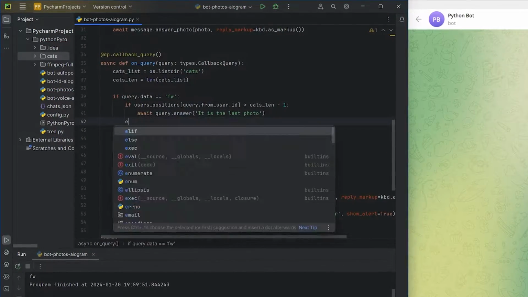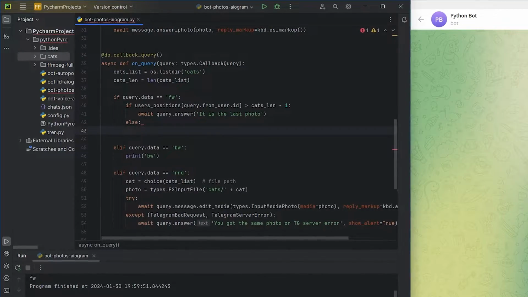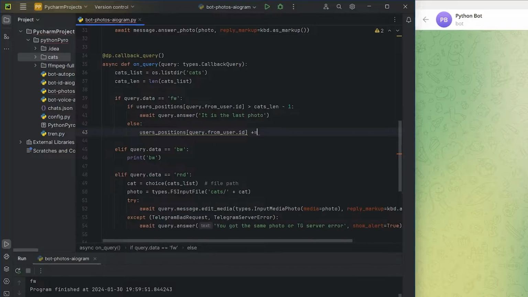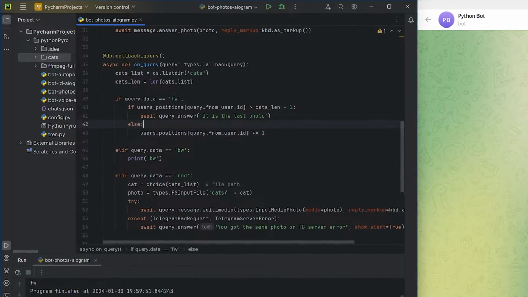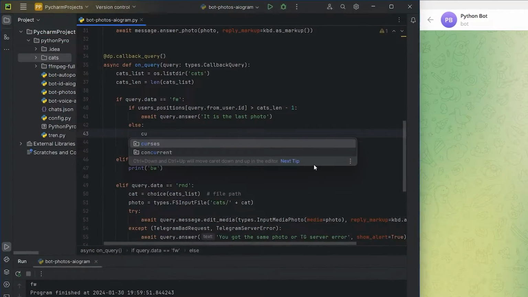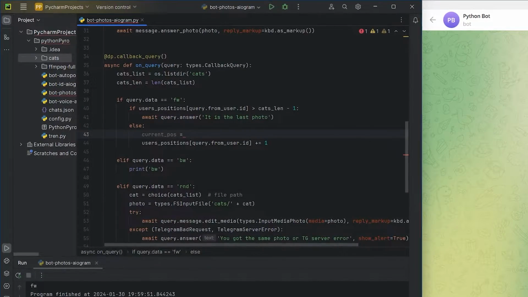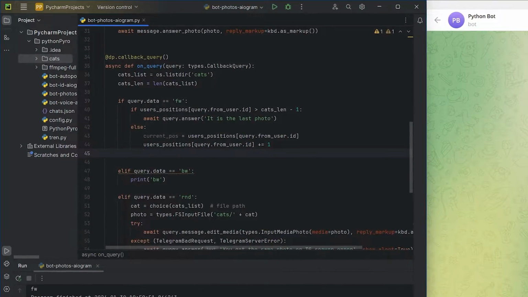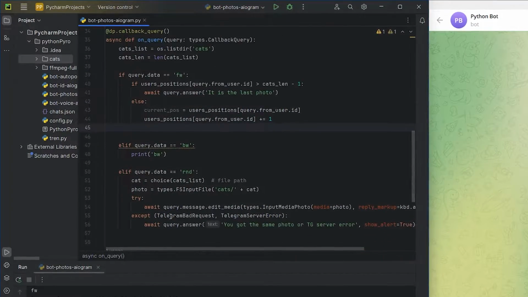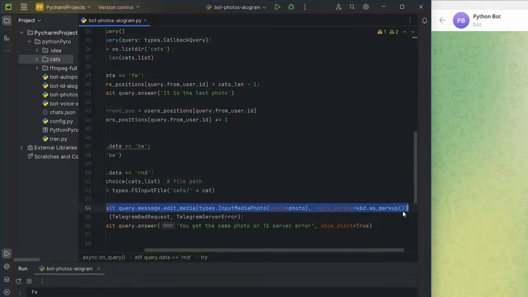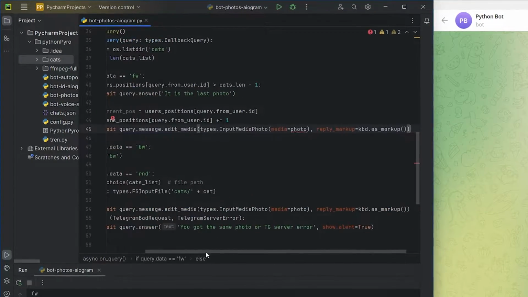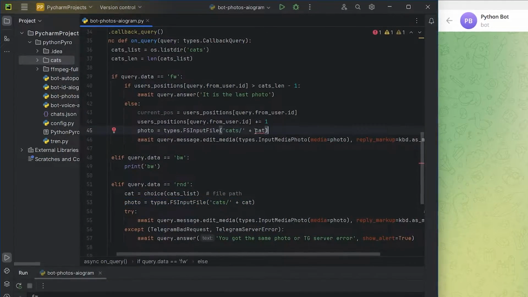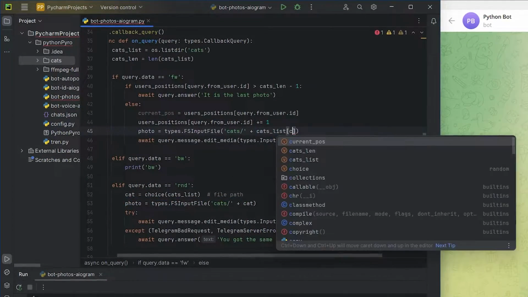In this case, for the forward command, it is necessary to increase the position, index, by 1 and select the photo from the list at this position. I obtained the list earlier by reading the contents using os.listdir. Check the previous tutorial. After that, I create an FSInputFile and pass it to the edit_media method of the original message.